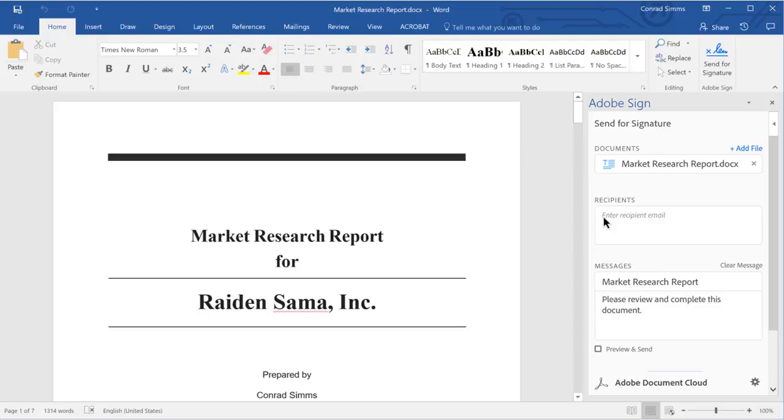Notice that the document name and standard message have already been entered by default. Conrad can edit the message and enter a customized message if he wishes. The message will appear in the email that is sent to the signer.